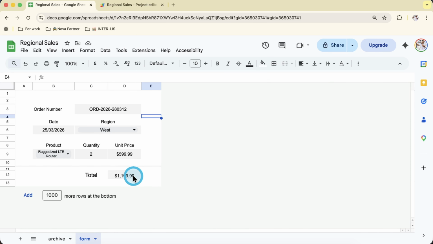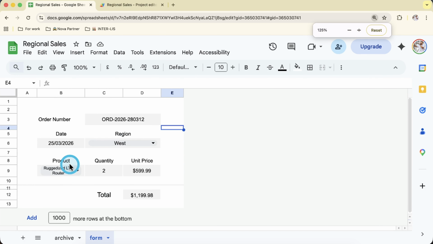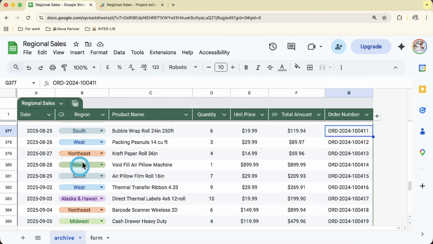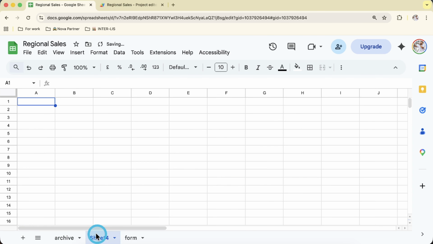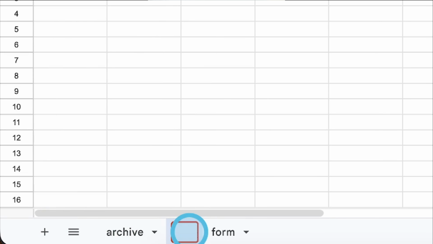So let's start with the setup. First, we'll prepare the structure, and only after that we'll cover everything with code. I have this form, and separately I have a table that acts as an archive where we will store the data. And instead of jumping straight into coding, I first create a separate configuration sheet.